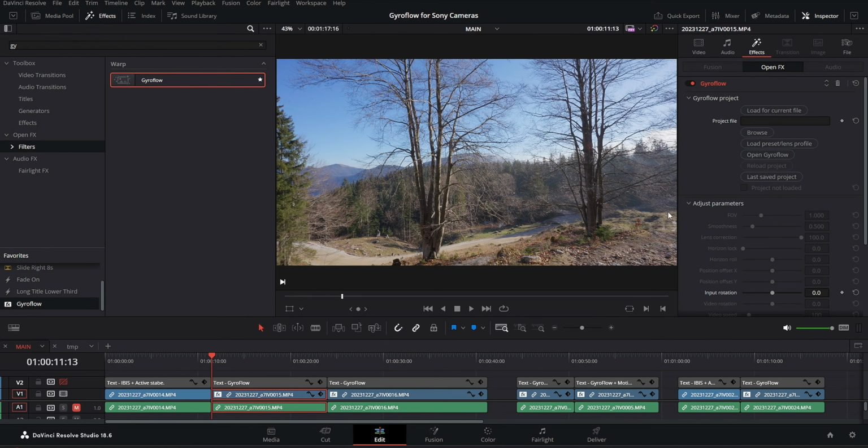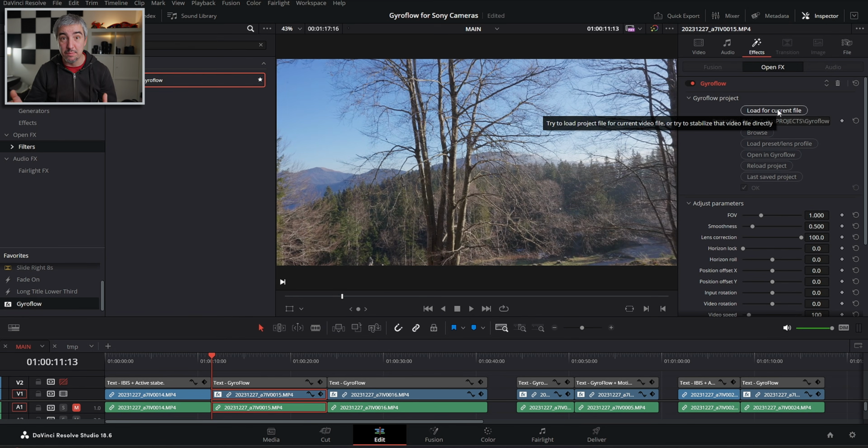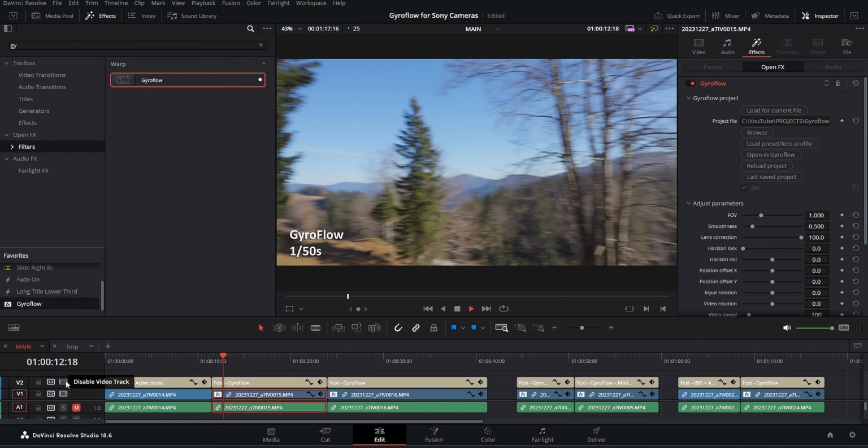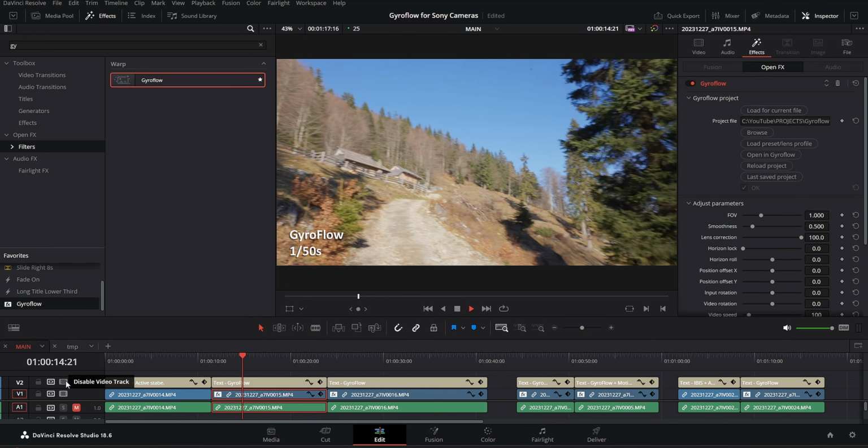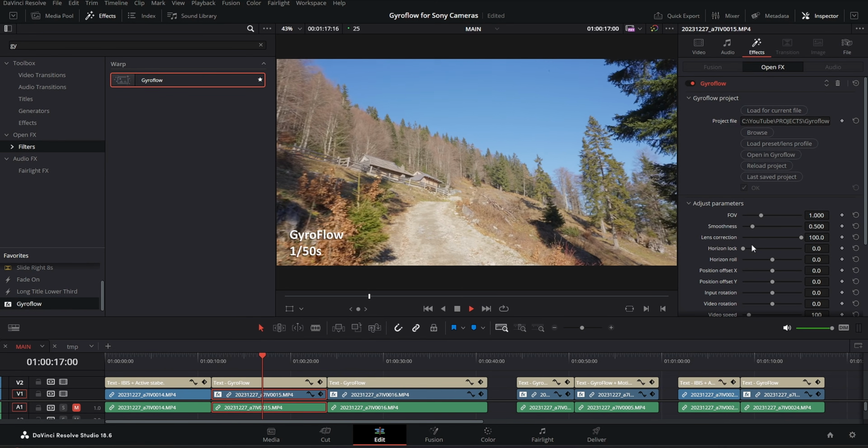It's very easy, so it's not a big deal. But once you apply this, it pops up here as an effect. Now you can use load the current file, and this is going to load the motion data from this file. Now it was recorded without IBIS, without active stay, because that would actually mess up the whole thing. So you need a non-stabilized video for this to work. But this is now stabilized with Gyroflow, and here I have a few settings that I can tweak.